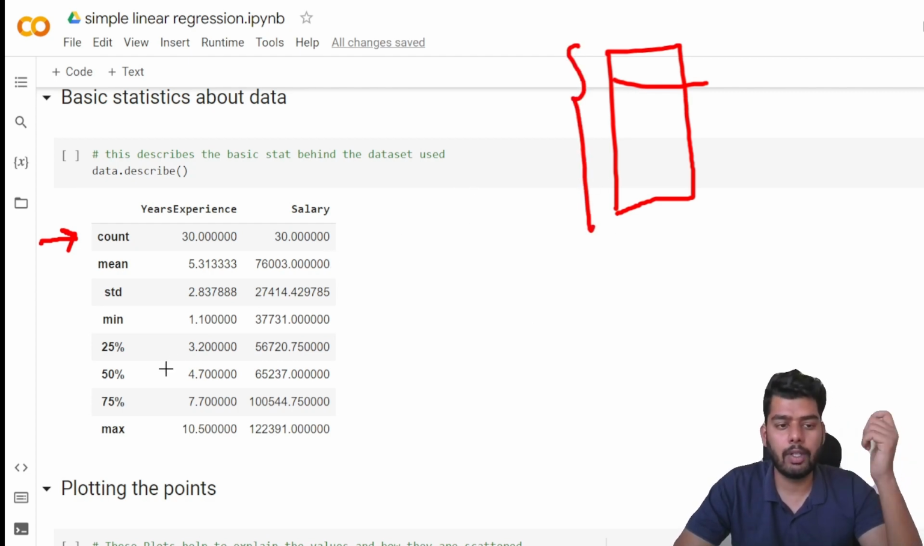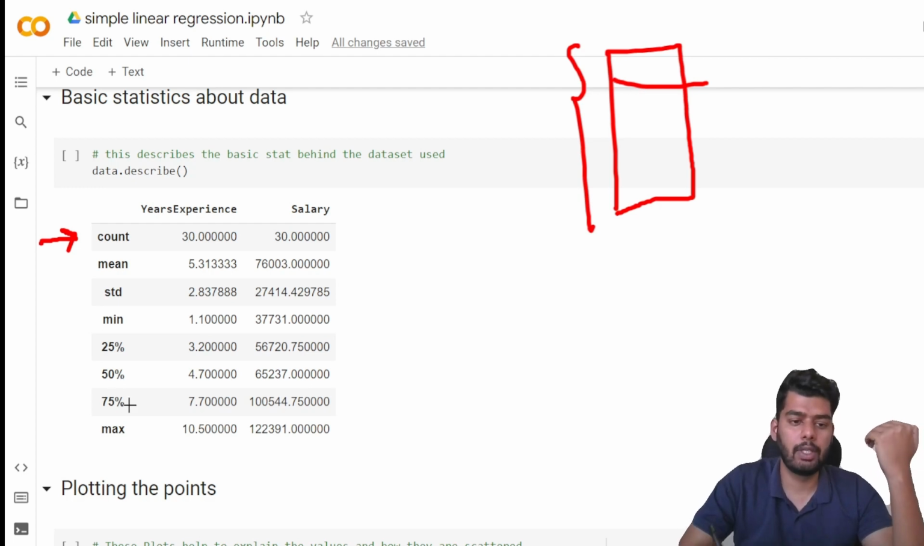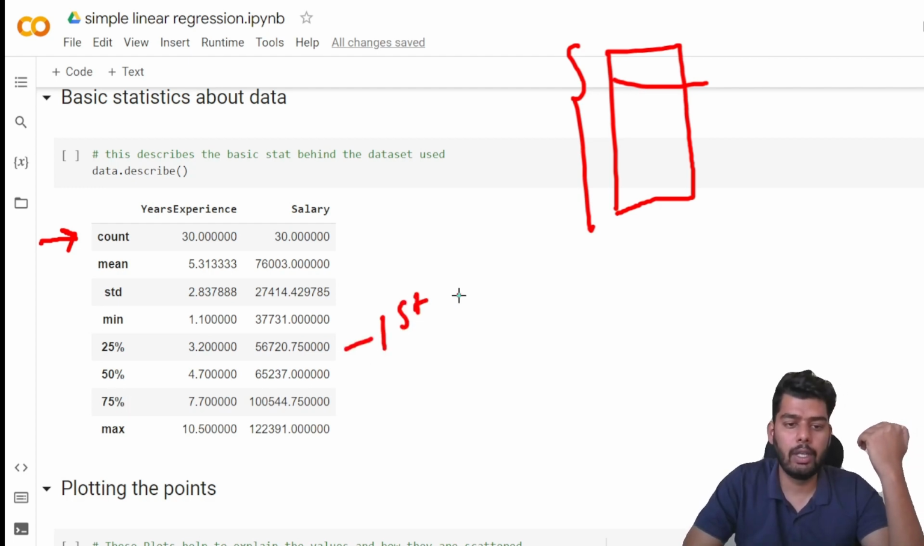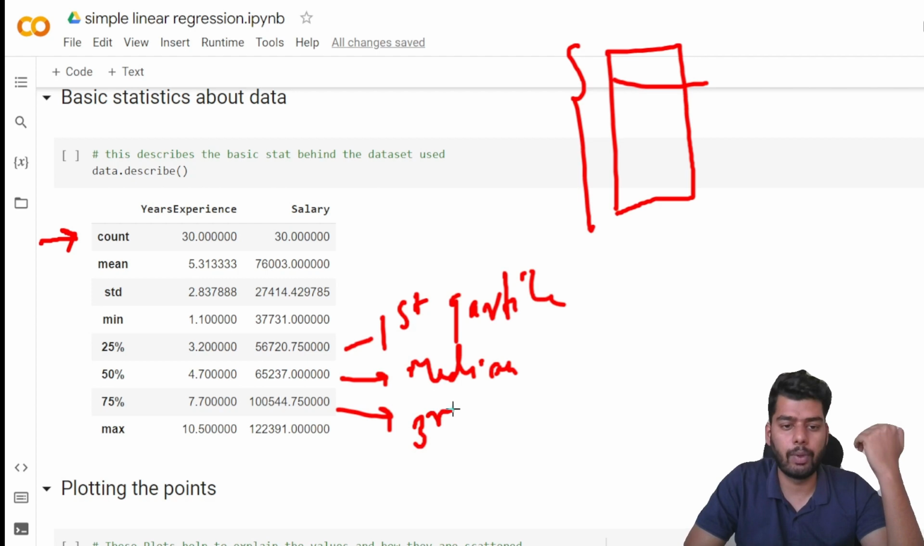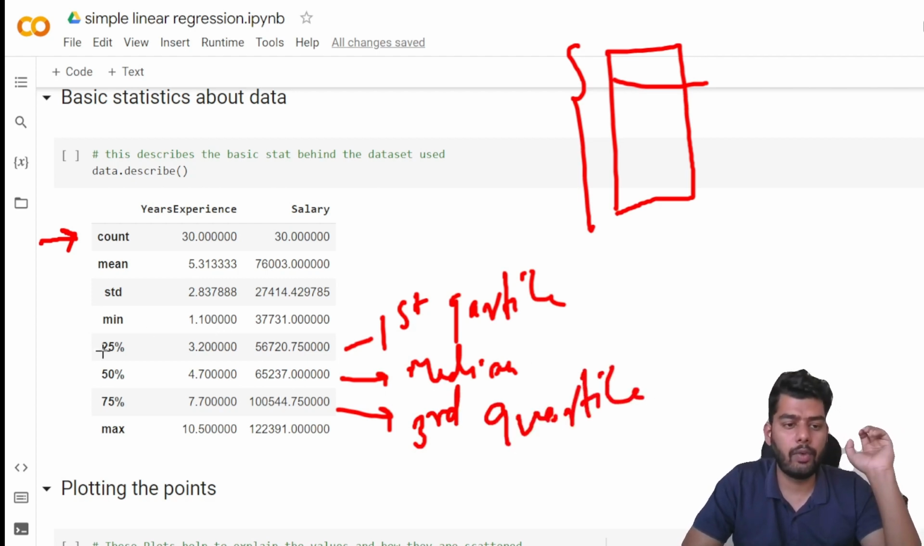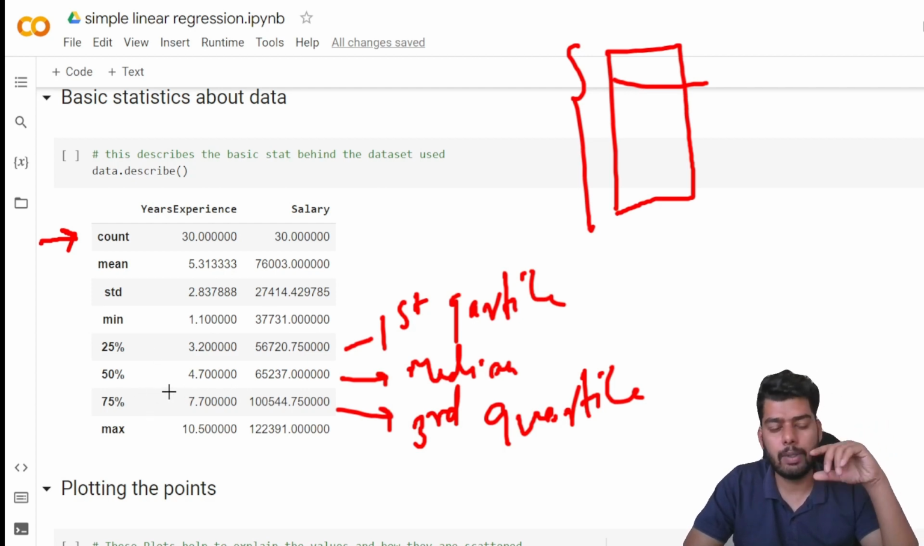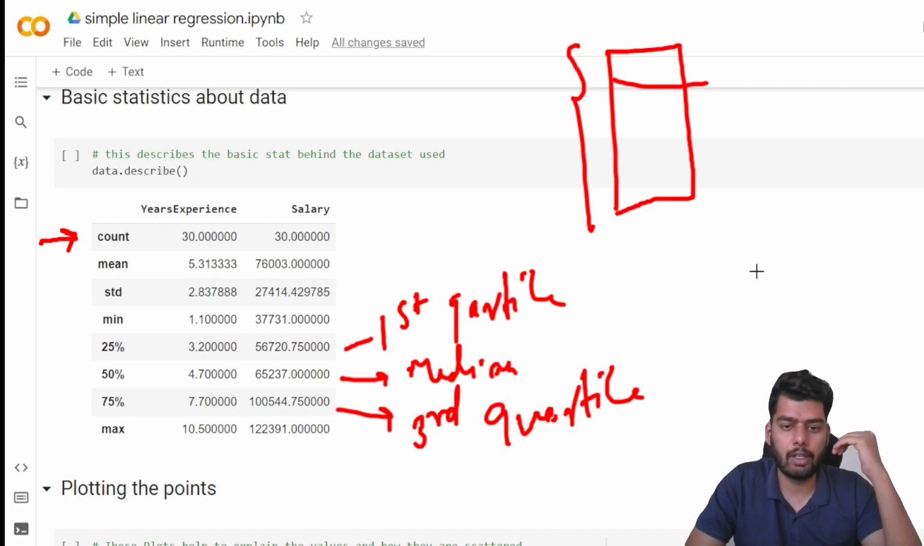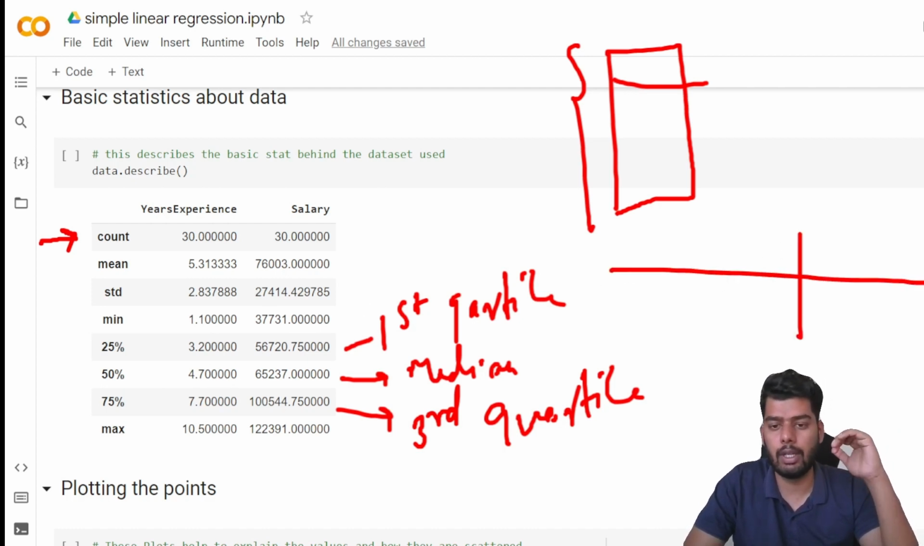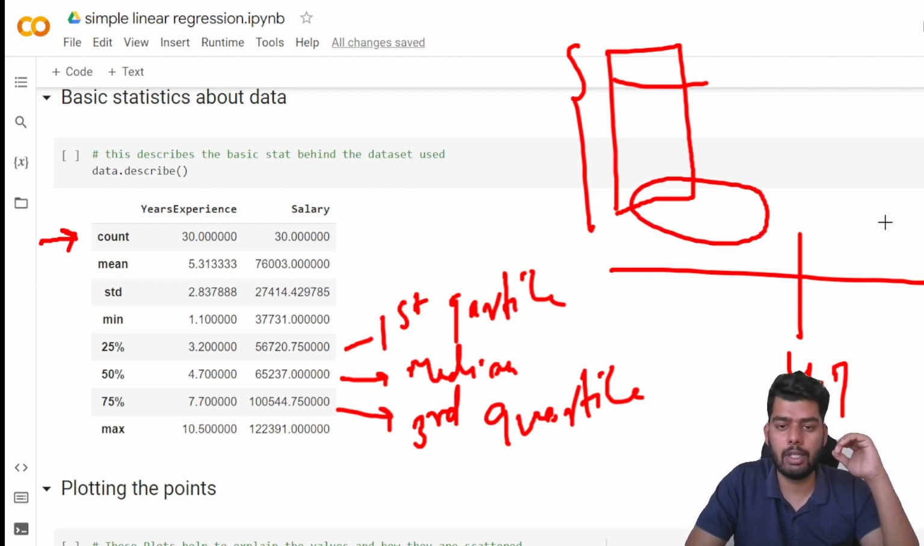Now we have 25%, 50%, 75%. The 25% is called the first quartile, the 50% is called the median or second quartile, and the 75% is called the third quartile. So you get the value of the first, second and third quartile. You can see that 4.7 is the median of years of experience. It means that if you take your data set on a single line, half of your data set lies below 4.7 years, and half lies above 4.7 years.